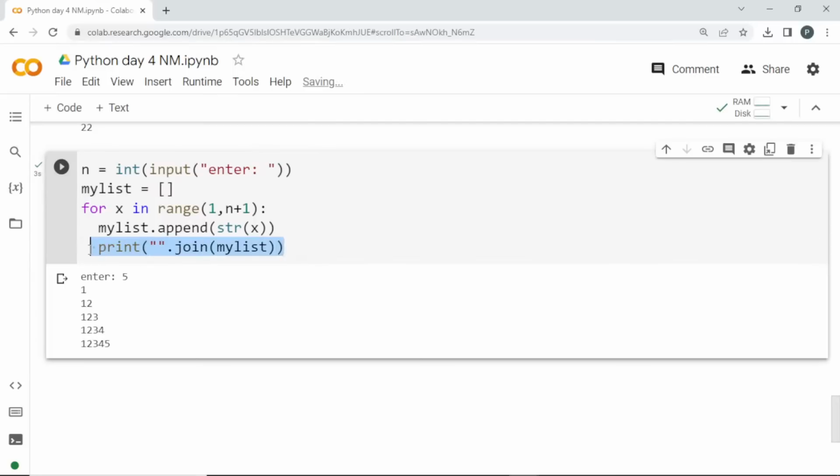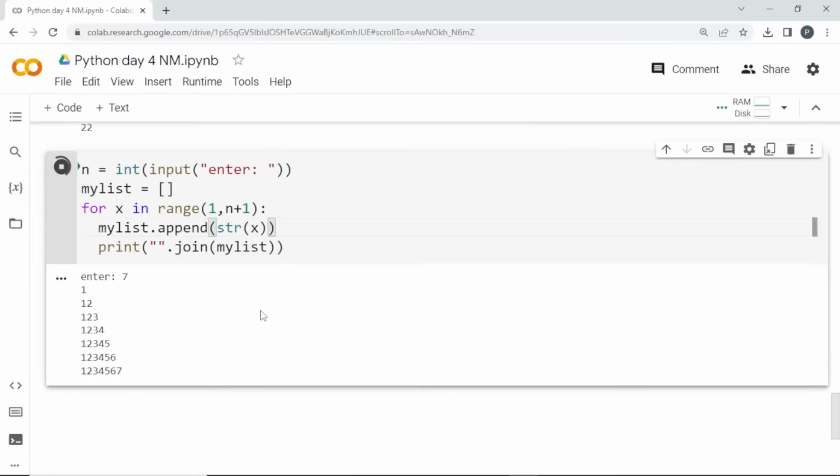So I am printing by joining it. And I have to convert it into a string because this is a string operation. This dot join is a string method. So we are converting that integer into a string using str. And if I enter 7 here, it should give me this output: 1, 1, 2, 1, 2, 3 and so on. Clear?